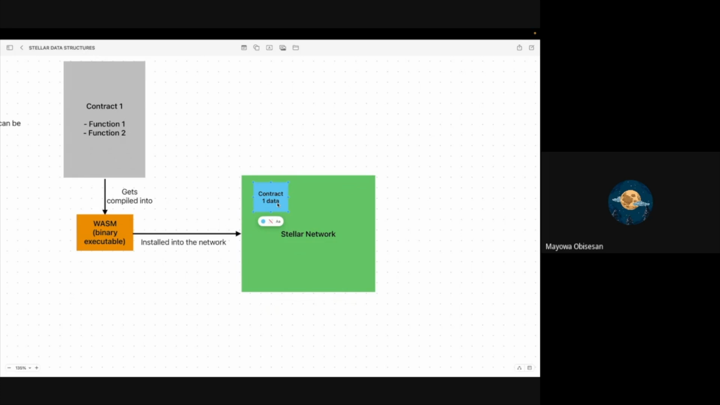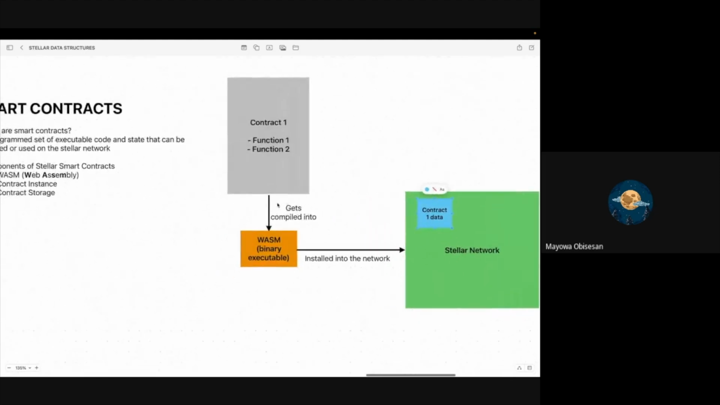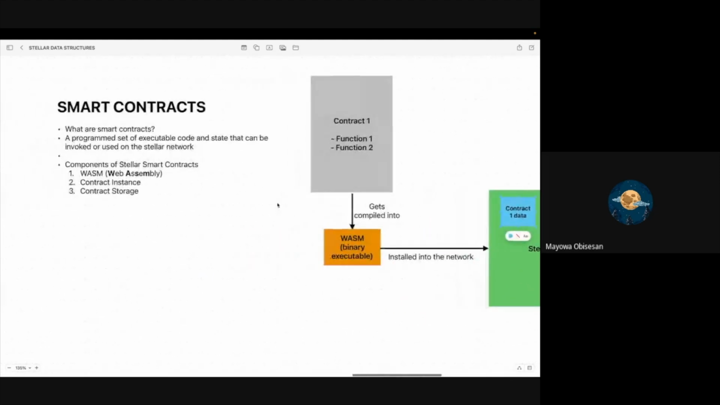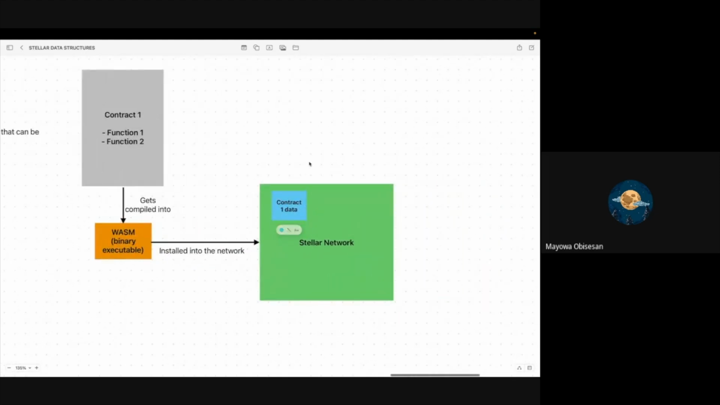So this is more like a basic explanation. I feel like this covers most of what you need to know about WASM for now, if you are just new to Stellar. We have the contract data, we have WASM, we have contract 1, we have the storage space. This is a high level overview.